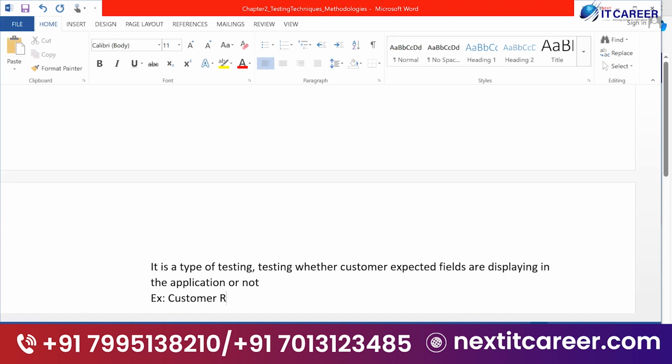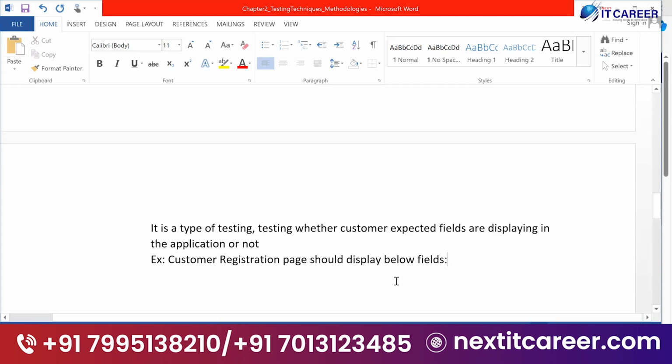Customer registration page should display below fields like this. So whenever I open this page, the customer registration page, it should display the below fields. So name, text box.